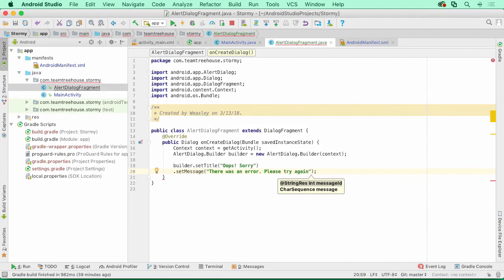Finally, we need to add buttons to the bottom of the dialog. We can add 1, 2, or 3 of them. The alert dialog has 3 different buttons we can set: positive, negative, and neutral. For each button, we set the text and the on-click listener, which runs code when the button is tapped on. For this dialog, we just want one positive button labeled OK. So let's chain that to our builder.